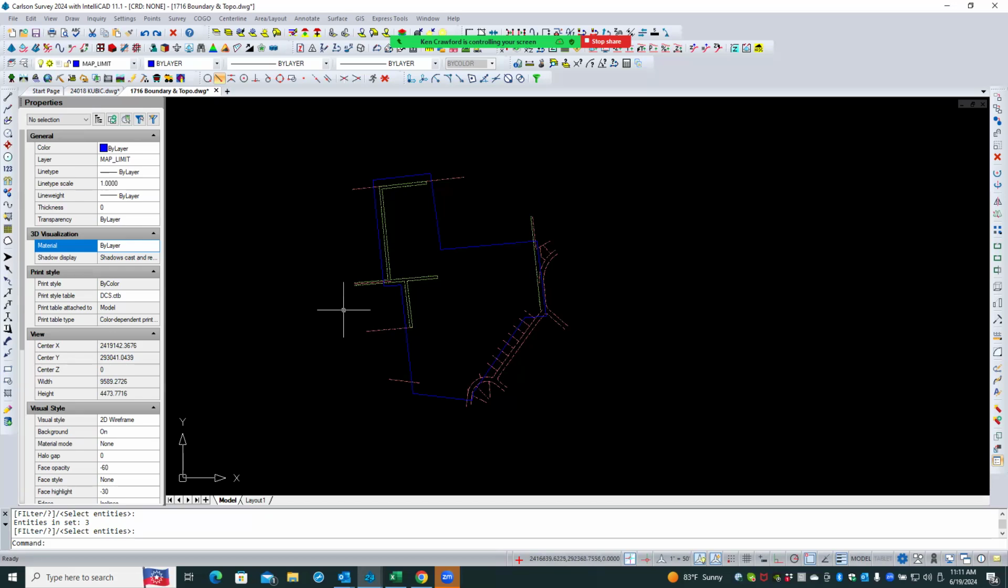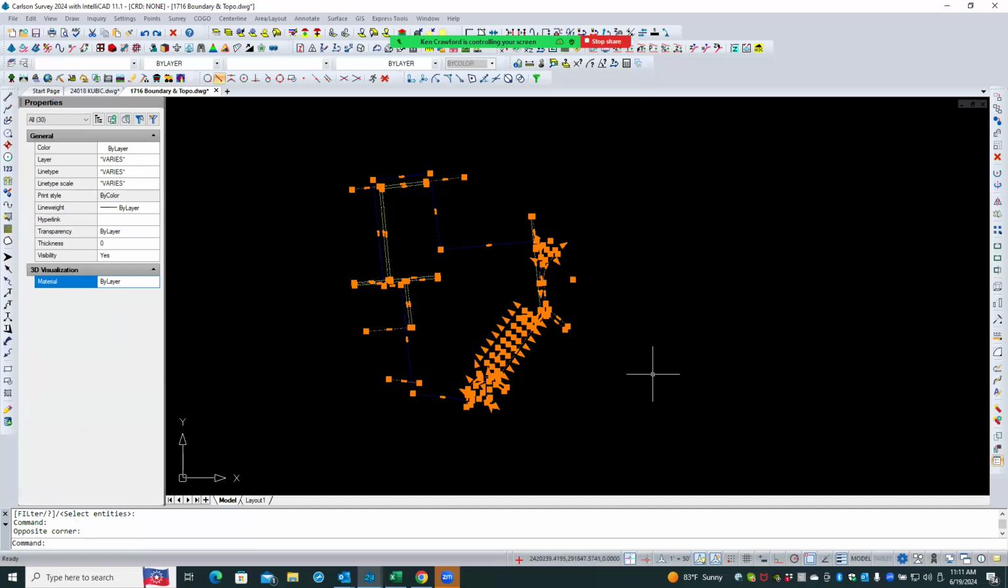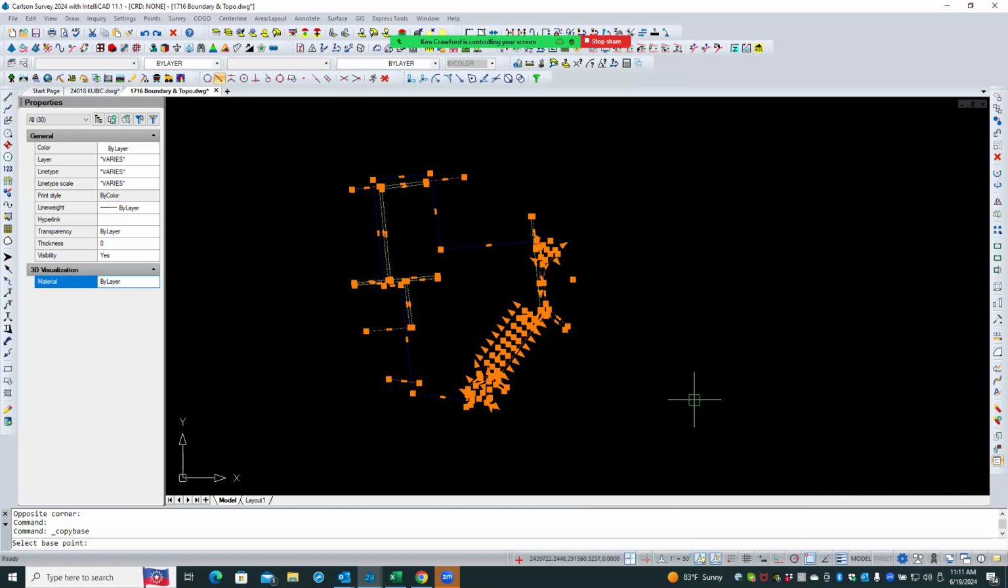You can take anything that you select. And again, you don't have to isolate the layers, but let's just say, and we'll do this. All right, so we're going to select all of this information. Then we can right click or go to the edit menu, but it's easier to right click and go down to clipboard. And you want to copy with base point. The base point it's going to ask you in the command line, you're just going to type 0,0. So that's going to be your base.